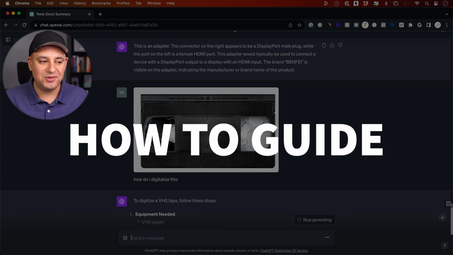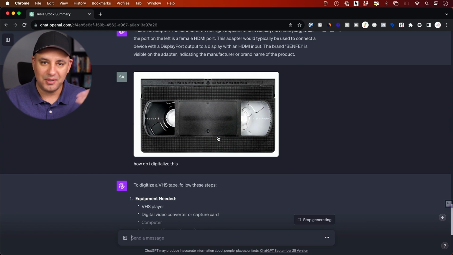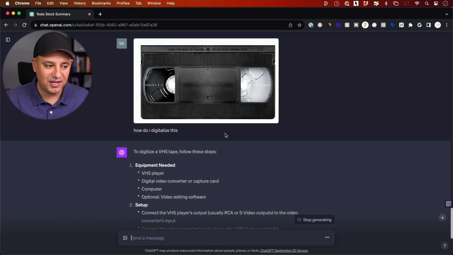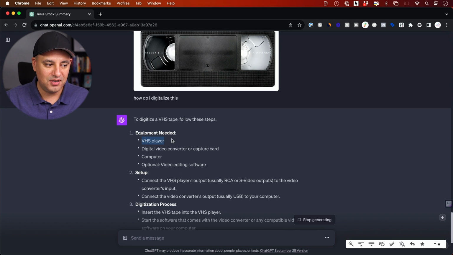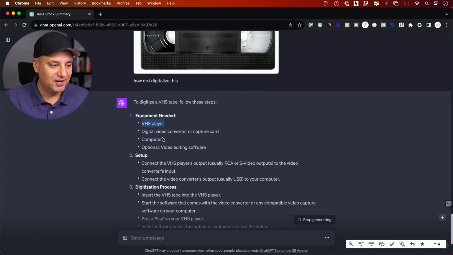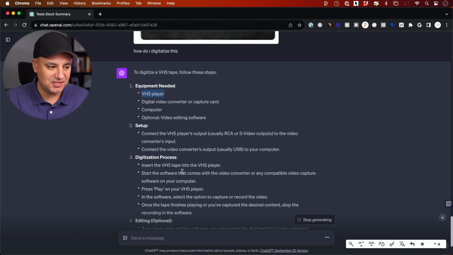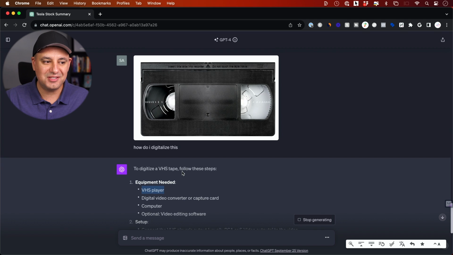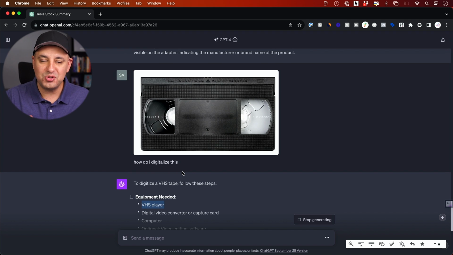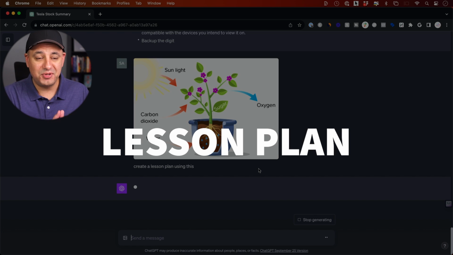Or let's say I'm young, I don't know what this is. Or maybe I know what this is, I don't know how to digitize it. Somebody gave it to me, said digitize it. I could ask it, hey, how do I digitize this? Well, you need a VHS player, a VCR, and then you need these different things. This is the setup, this is the process. So you could use this as your how-to mentor, as your tutor, to actually figure out how to do a bunch of different things. Now, this example is really interesting.